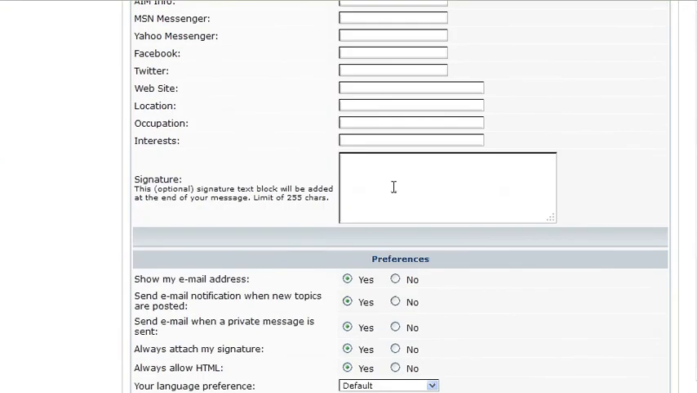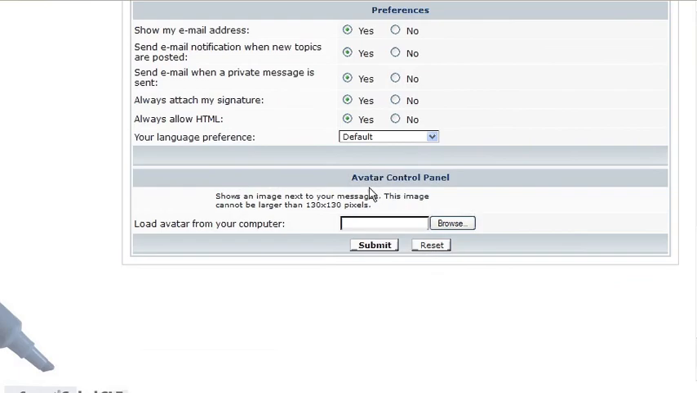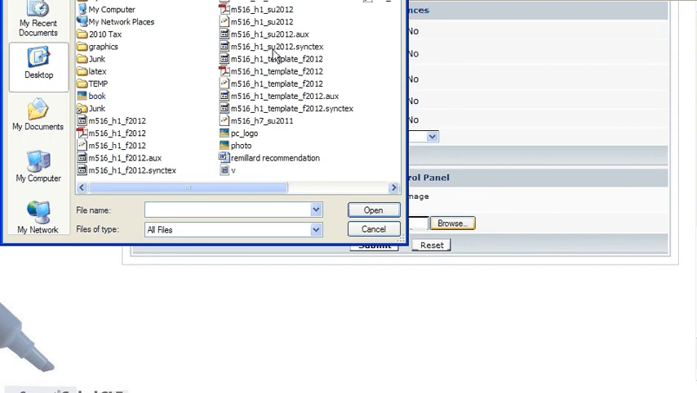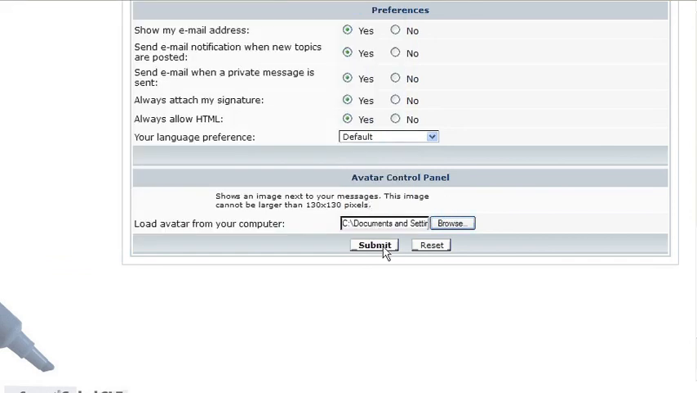Then scroll all the way down. And it says Avatar Control Panel. All right, this is where we upload a picture. So click on Browse. Then it's on desktop. My picture is on desktop. So here's my mugshot. And click on that, then open. Then hit Submit.